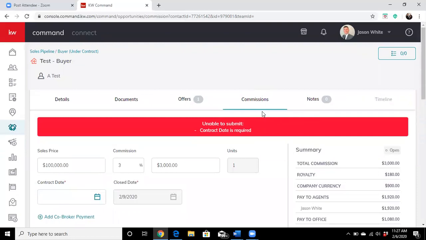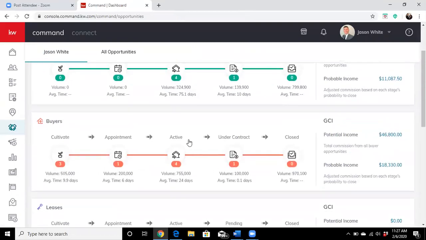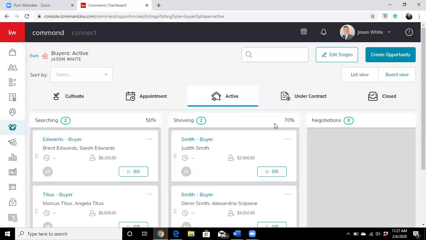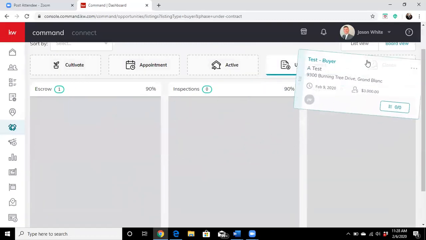So once we have everything done and we can move these individuals, because we have like 3 minutes left. So again, I believe we moved them under contract, didn't we? So they're now under contract to closed. You close the deal.